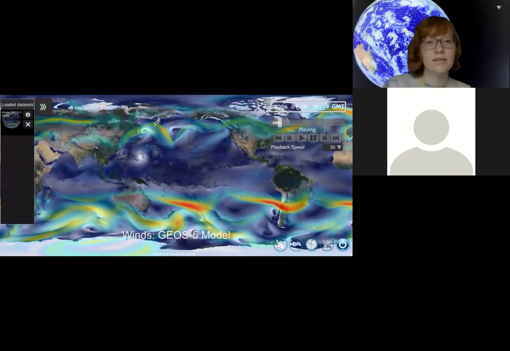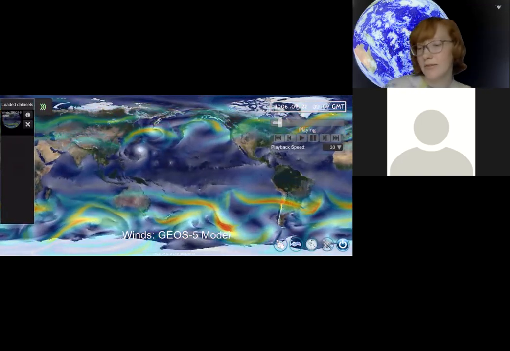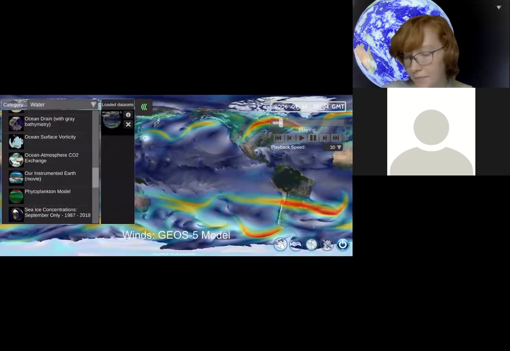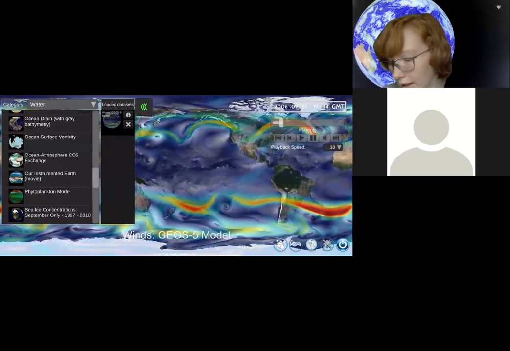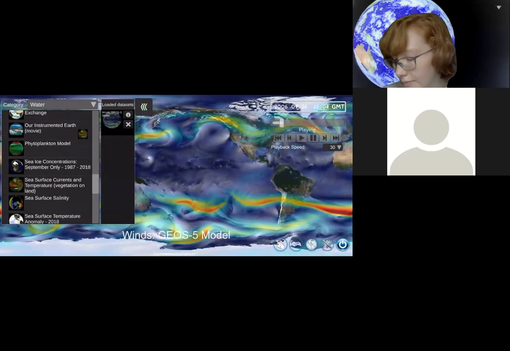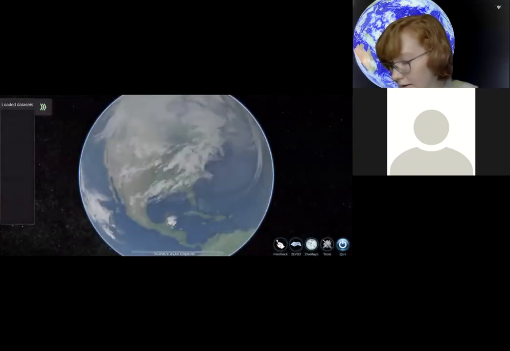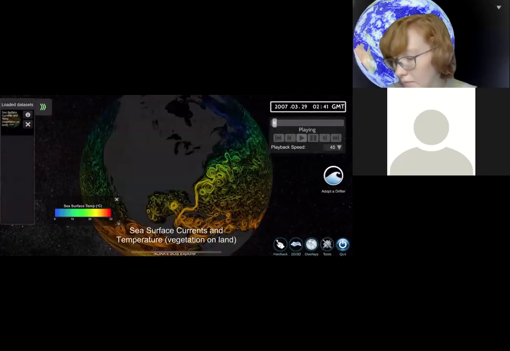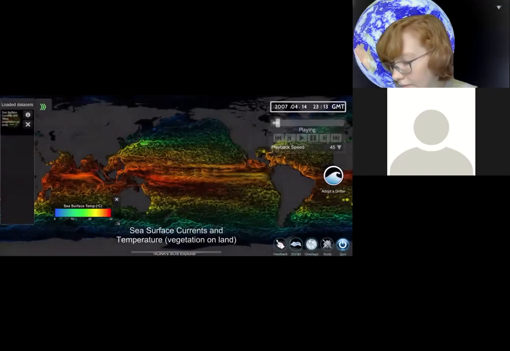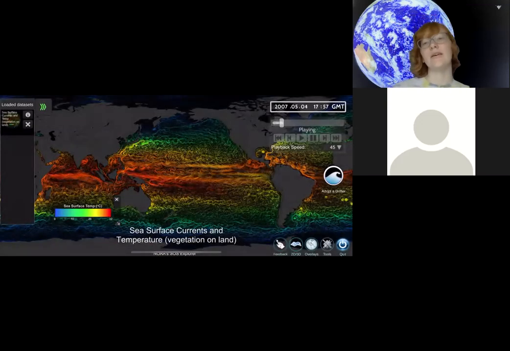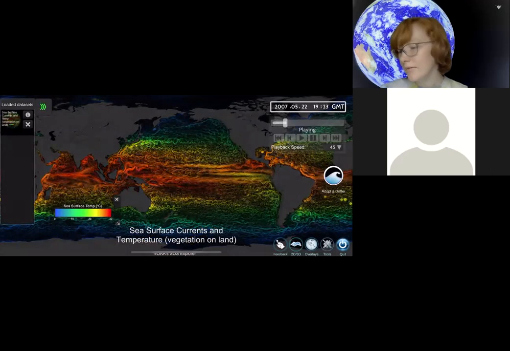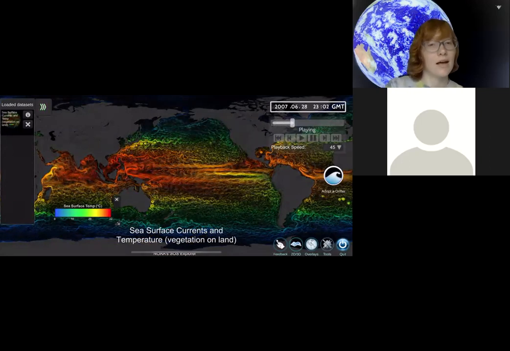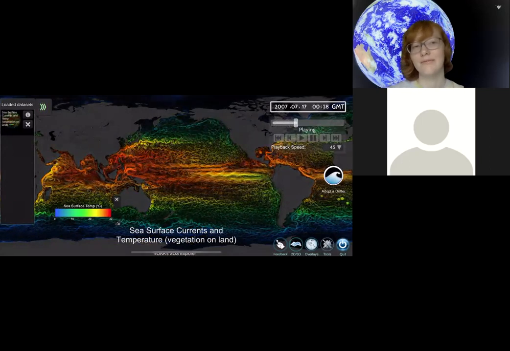So let's compare this to some sea surface currents. If we go to the water category and then scroll to sea surface currents and temperature and pull that up. Give it a second. All right, so this is again in 2D, the 2D view. So you can see all of the patterns across the world at once. It looks kind of similar to the way the winds are moving, right?